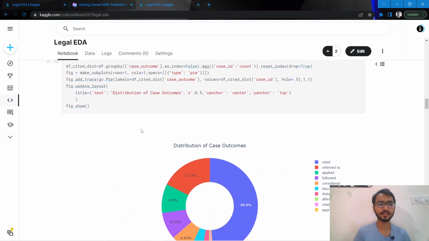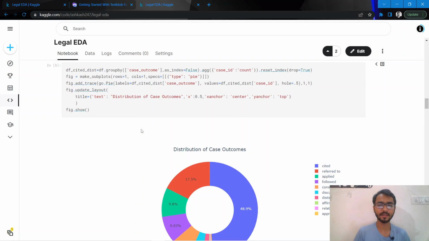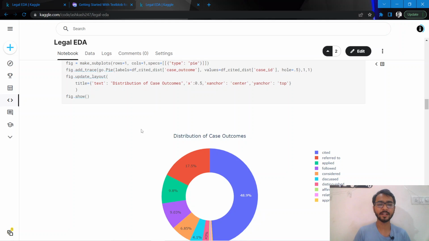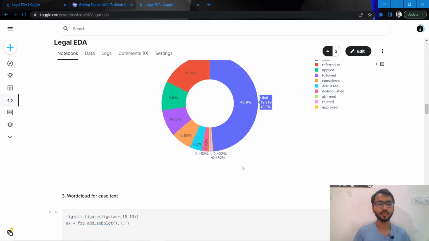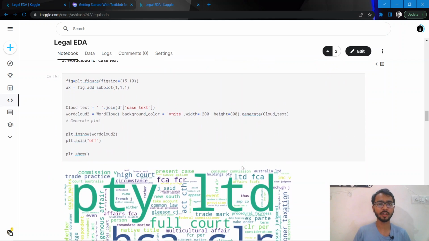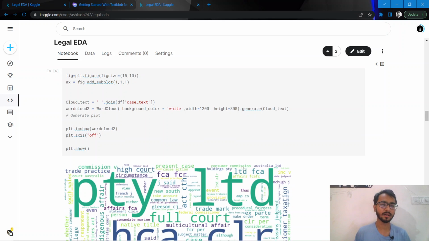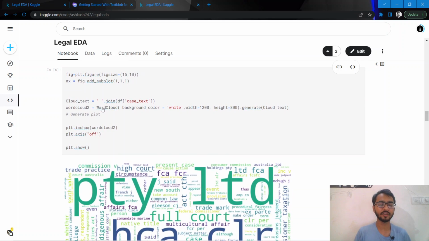Initially, I'll plot across all my case outcomes what is the number of cases, which you can see that I've plotted in a donut chart over here. And 48.9% of my cases have a result as cited, which contributes to about 12.2k cases. What we'll do next is we'll create a word cloud based on my case text, and I do that by using the word cloud library.